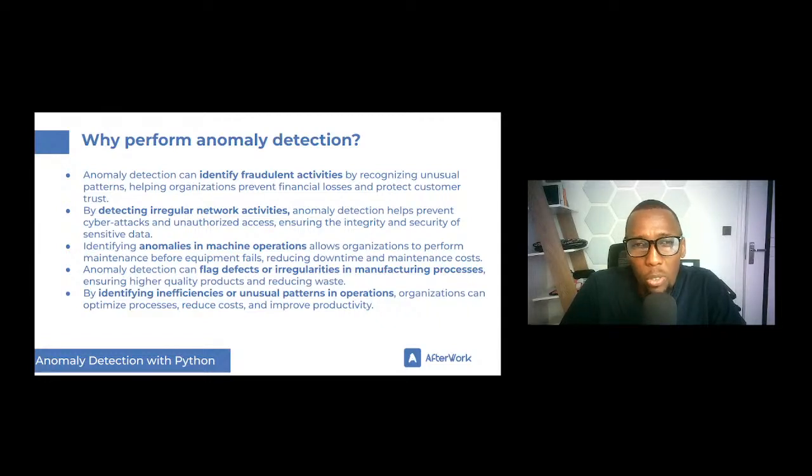Anomaly detection can also flag defects or irregularities in manufacturing processes. I've talked about that already. And it can also identify inefficiencies or unusual patterns in operations, which would help organizations optimize and reduce costs, essentially. So these are just a few reasons why one might want to perform anomaly detection.